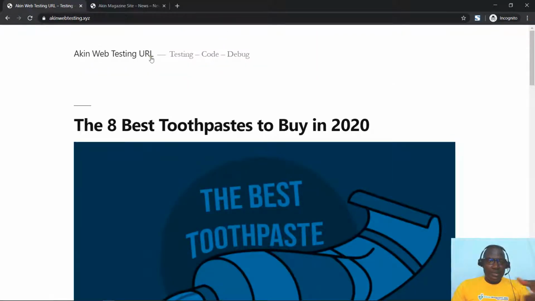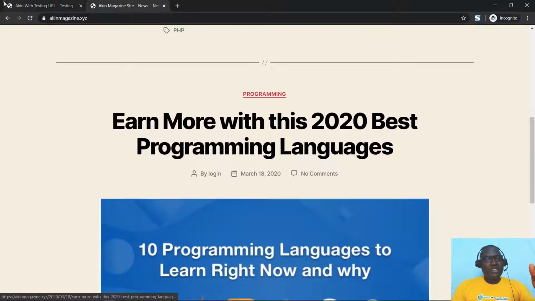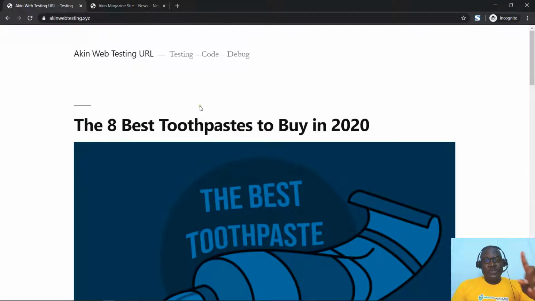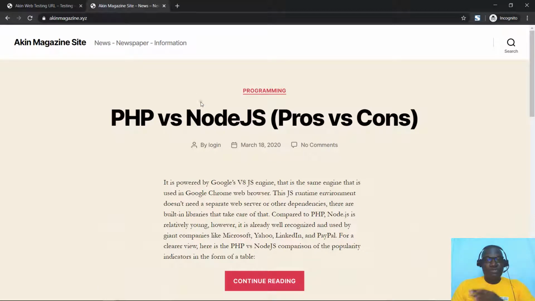And the theme on this, I guess it's 2019. This is 2019, and you can check the second one, which is the Akin Magazine site, which has 2020 installed. As at the time of this tutorial, the version of WordPress used is version 5.3.2, which is the most secure as at the time of this tutorial. Both websites are installed with version 5.3.2 of WordPress, and different themes were used so that you can differentiate between the two websites. So let's get straight to the work.